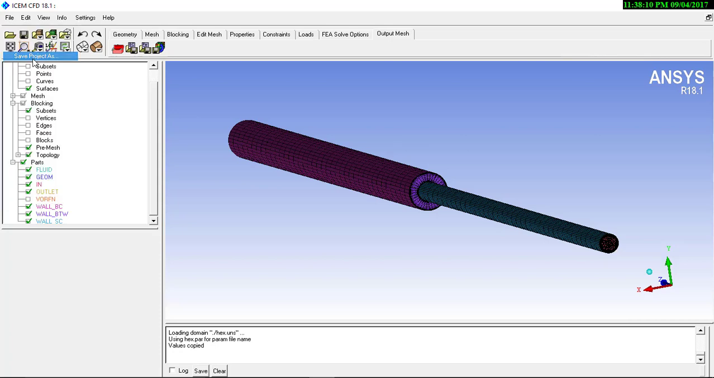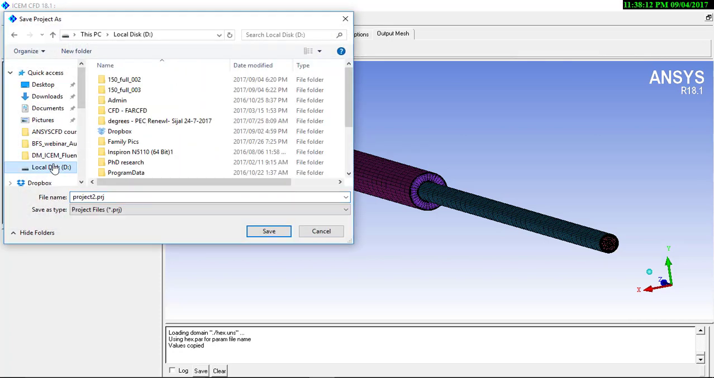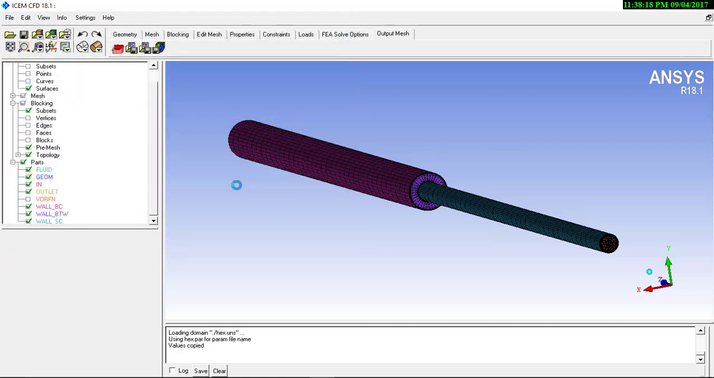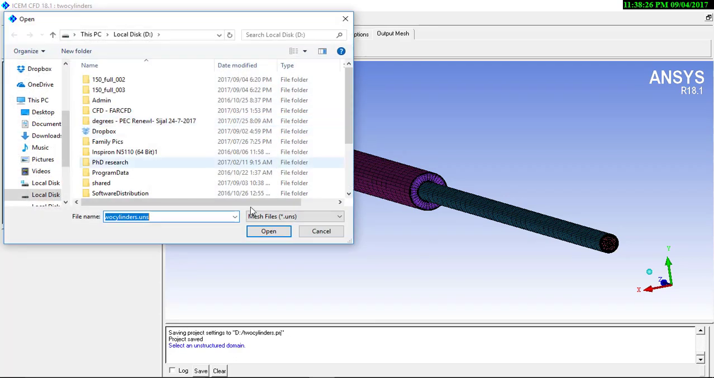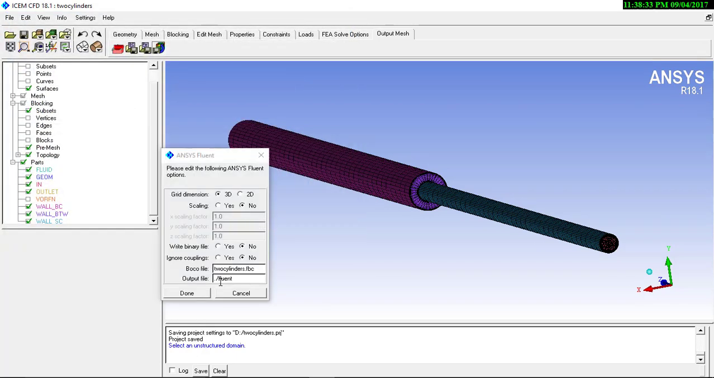Let's save this project as two cylinders. Okay, and the last step is to write the input file or to export the mesh. Click on yes, open this unstructured ICEM CFD mesh file, and you can change the default name from Fluent to some other meaningful name. So let's say it's two cylinders.